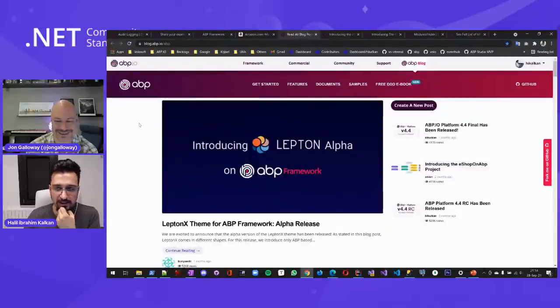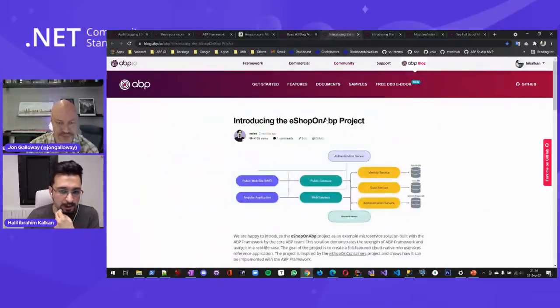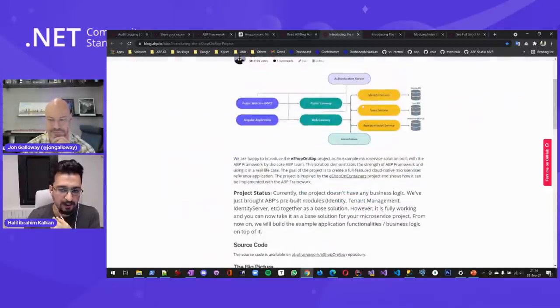Another learning resource is the ABP blog. We are publishing some articles and new features there. For example, we are working on an eShop on ABP project, as I mentioned. It contains three microservices at the beginning. It's extensible. You can add your own microservices. It has multiple gateways and applications inside it, using a different database for each microservice.